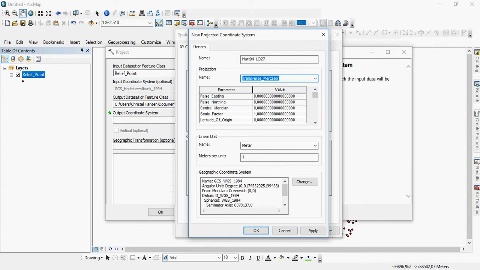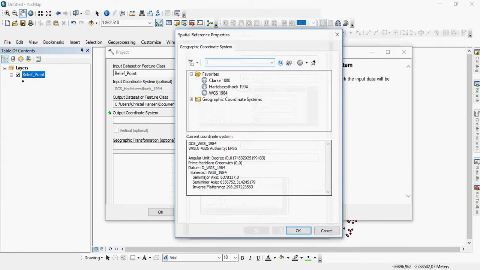The central meridian is going to be 27. That is the longitude of origin. It's going to be in meters because it's projected. And then the geographic coordinate system needs to be changed to Hartebeesthoek, because that is actually the local system in South Africa. So you're going to select Hartebeesthoek.